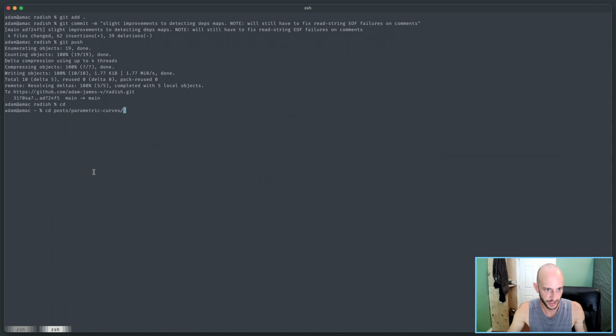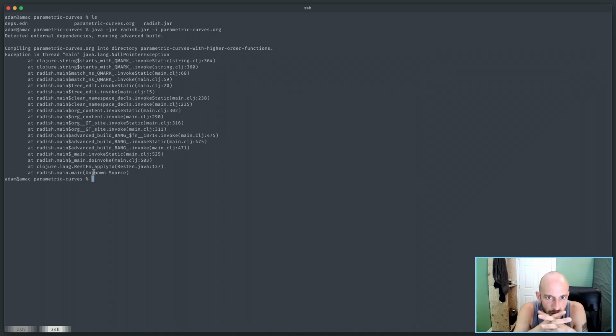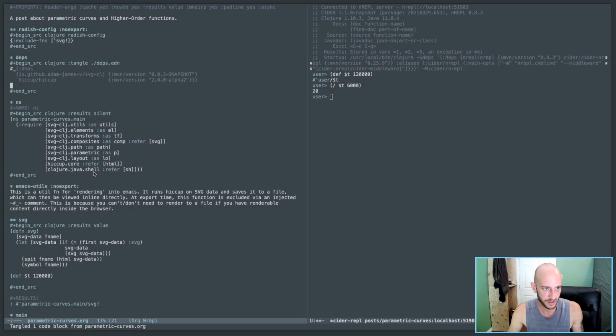So what I can do now is go into the posts directory, parametric curves. I'm gonna copy from dev radish.jar. It's a big file, that's fine. So I'm gonna try, oh, I have to do it like this: java jar radish.jar I parametric curves. This isn't gonna be anything special. I just want to see that it's trying to run. Ooh, compiling, null pointer. Fantastic. Running the advanced build, I don't want it to.